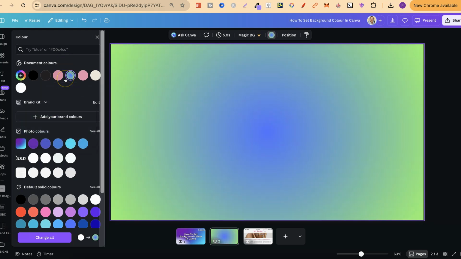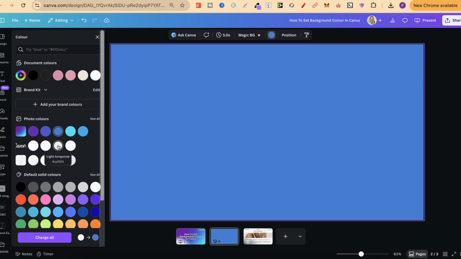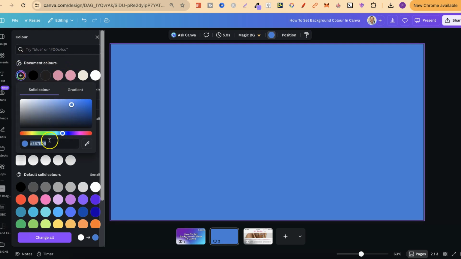Now, if we don't want a gradient, let's just choose a solid color. Let's go with this blue. We can also just click onto the plus icon, and then we can add our own hex code color just here, like we can with the gradient.